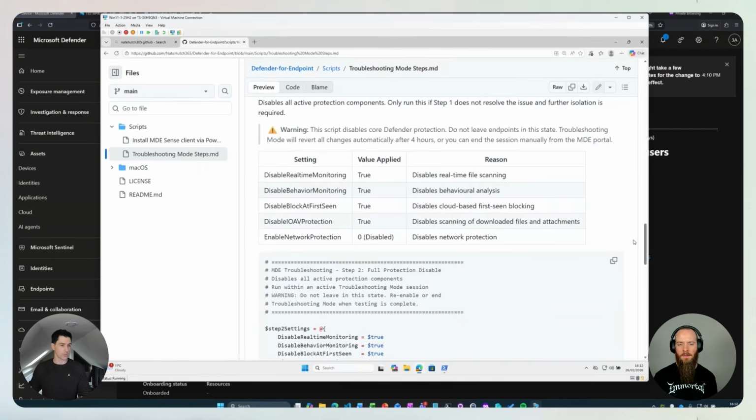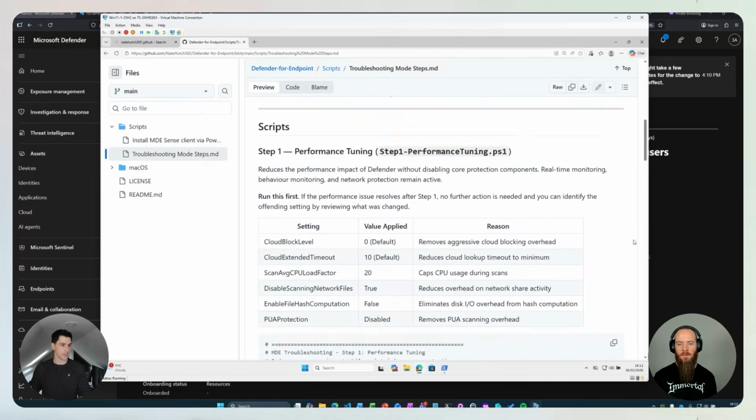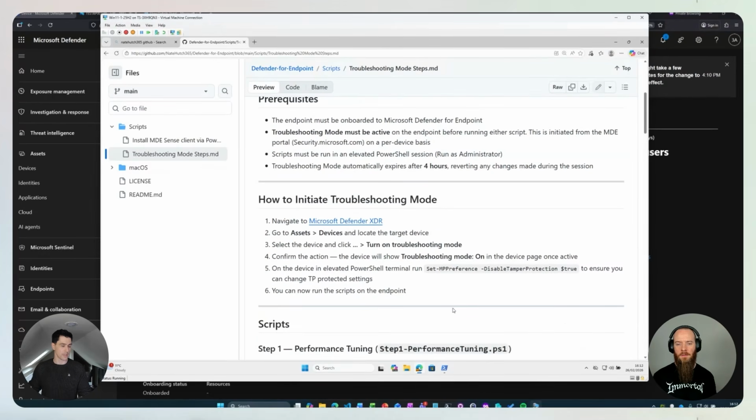Now that we've enabled troubleshooting mode, the first thing we need to do is disable tamper protection. So we're going to run this command here.